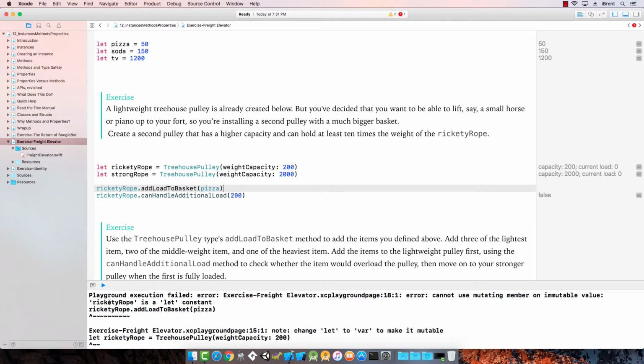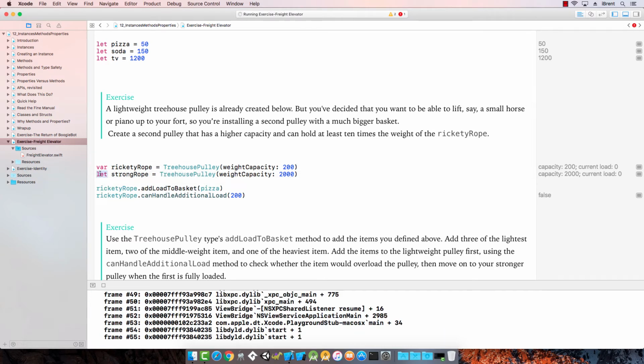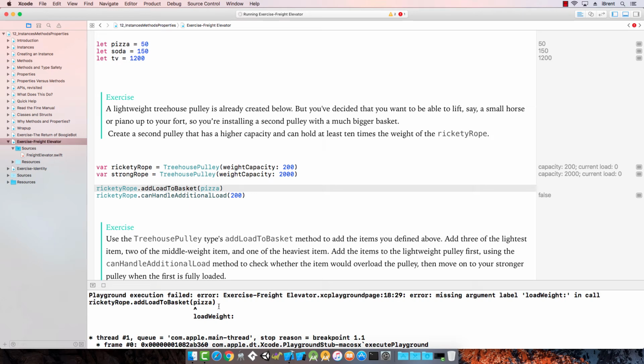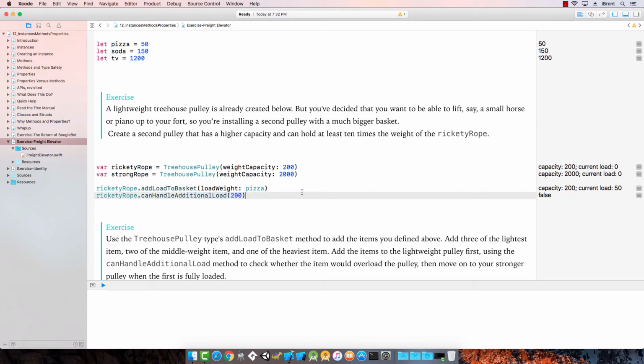Immutable value. Rickety rope is a let constant. Okay, so now let's change this to var. See if that does it. Exercise, missing argument label load weight in call. Oh, okay, well, let's try it. Load weight. Pizza. Okay, so now we're starting to work. Okay, I think we've got it.